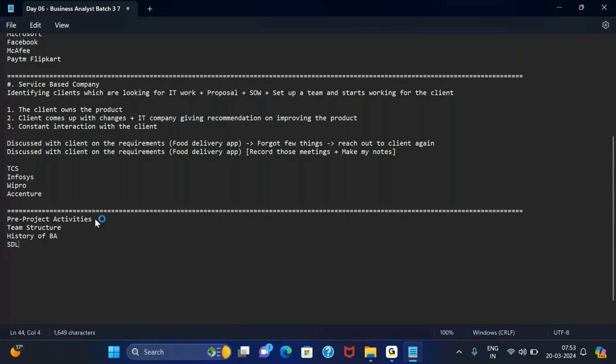Then we will cover SDLC, and while we are covering SDLC, we will look at what is expected out of a business analyst at every stage of a software development life cycle. Okay, so what they are supposed to do in every stage. If you can remember what they are supposed to do in every stage of SDLC, you don't have to go through a different topic of roles and responsibilities of BA.